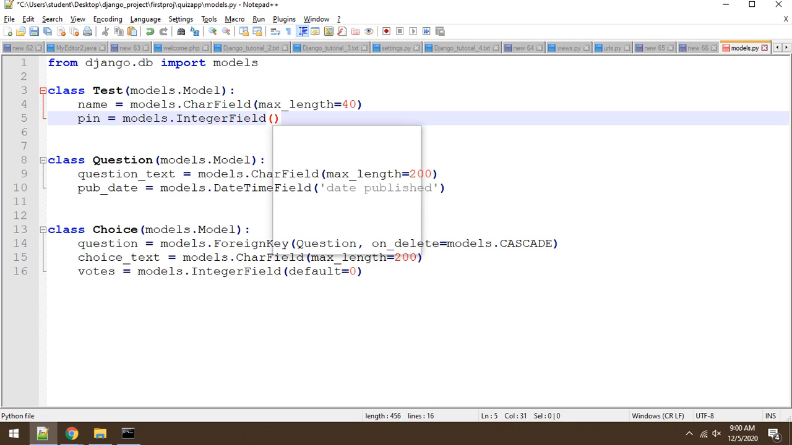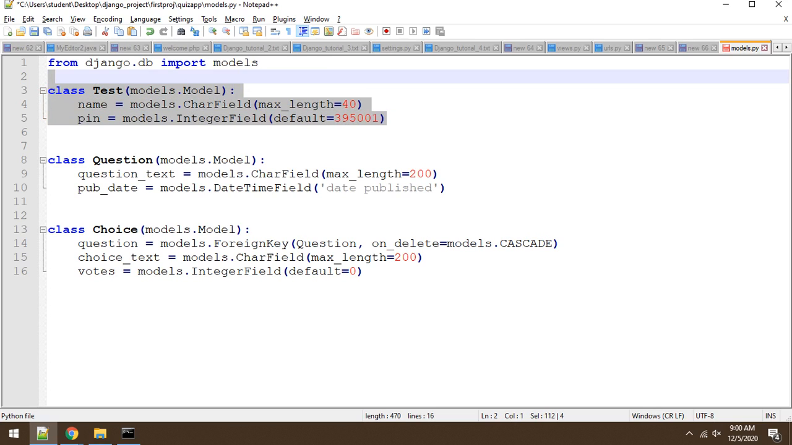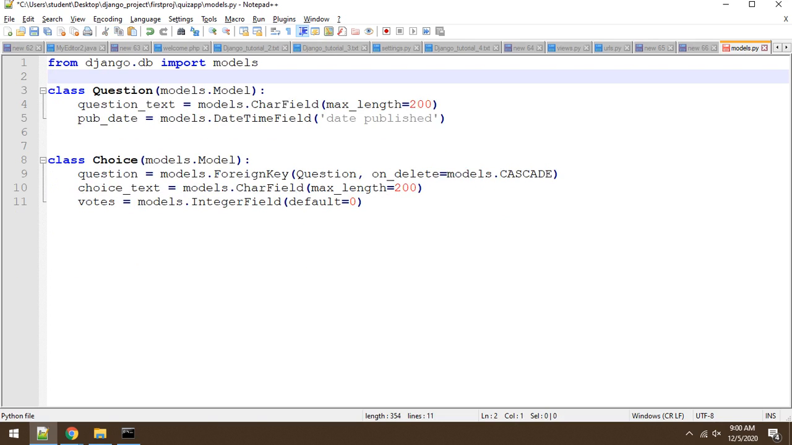You don't need to give it any argument. But if you want a default value, so I kept a default pin code here, so that if someone doesn't enter a pin code, then the default value is 395.1. Okay, so in this way guys, you can create your model class. You have to define the class, inherit it from models.Model, and list out the required variables. Whatever variables are needed, just list them all and fix the data type of each one.